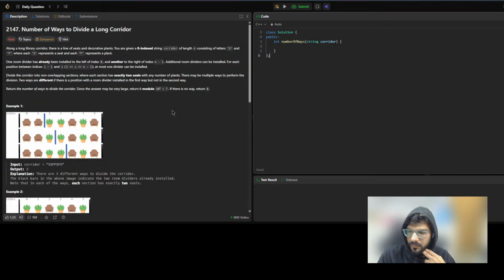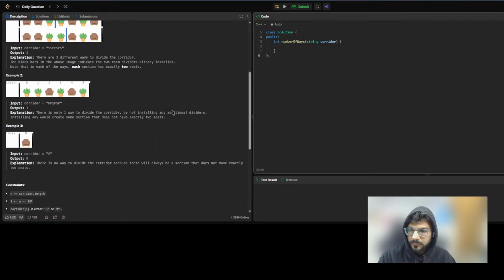The black bars in the above images indicate two room dividers already installed, not in each of the ways. Each section has exactly two seats. Impossible. There is only one way to divide the corridor, by not installing the additional divider. Installing any would create some section that does not have exactly two seats.